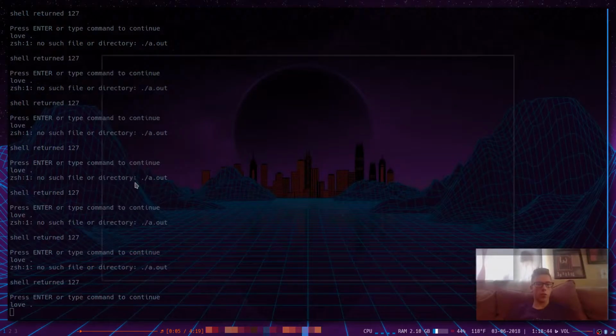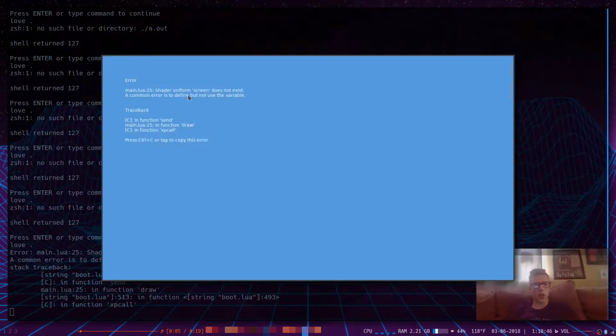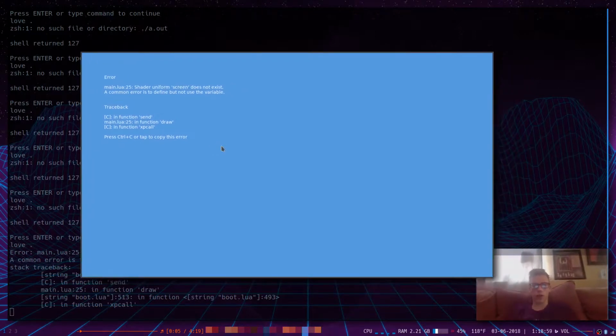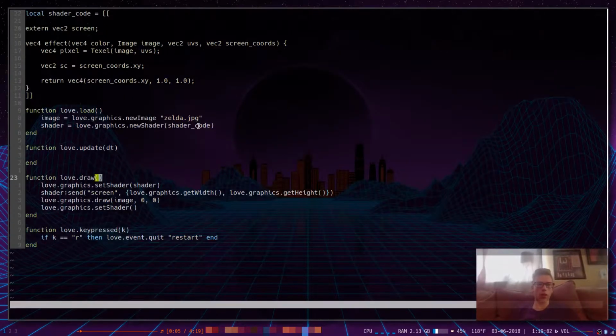Now if we do this, we're actually going to get an error: shader uniform screen does not exist. What our graphics card does is there's an optimization so that if we do not use the extern variable, it's going to optimize it away and just get rid of it. So that's why we get this error. So we need to make sure that we actually use the screen variable.